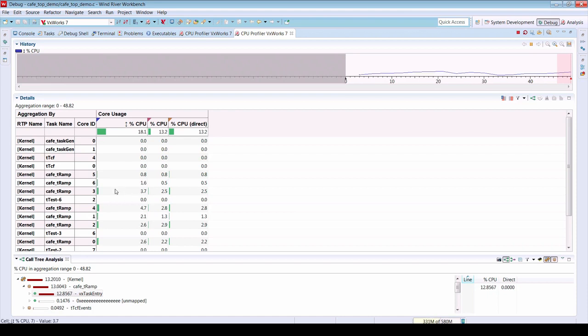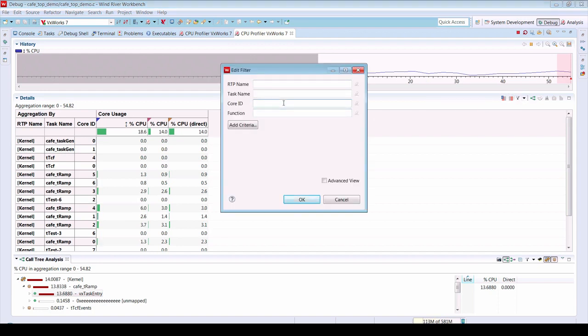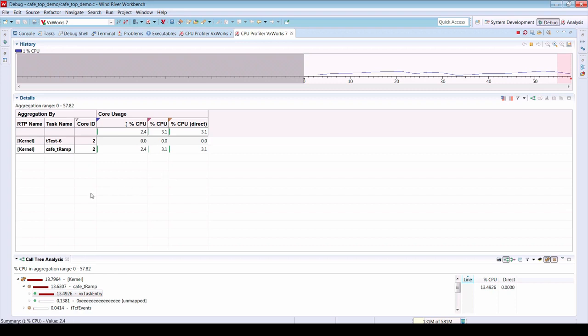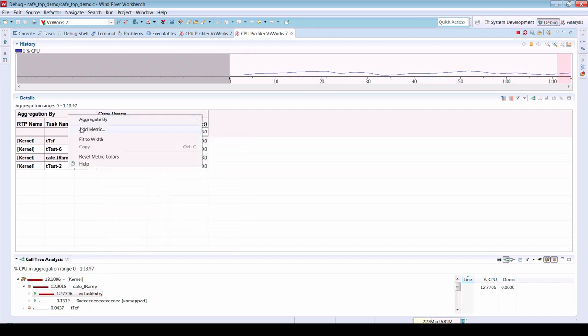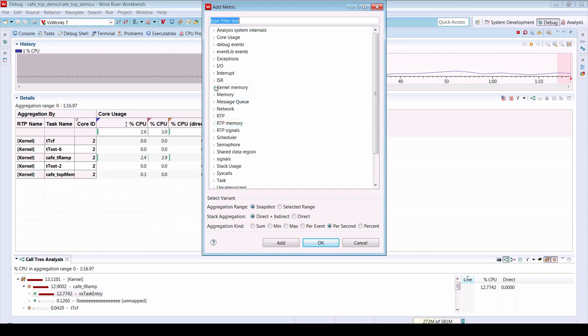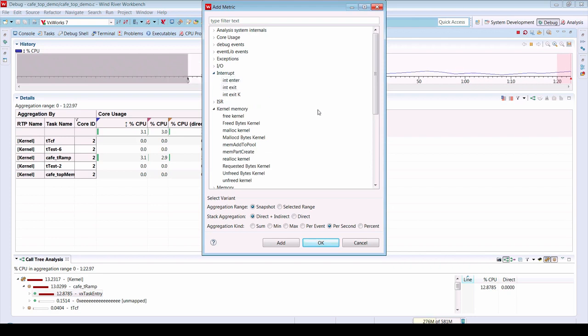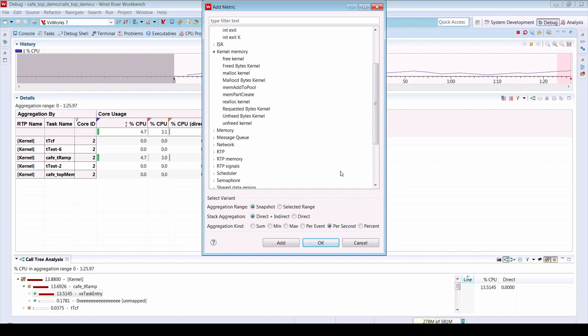And then this is all great, but now I'm looking at 8 cores at the same time. That's a bit much. Maybe I want to filter this and say I only want to look at core number 2, and then voila, now I'm only looking at the threads and tasks on that core number 2. So very convenient to quickly navigate. In this case, we're just looking at processor cycles being used, but I can actually add other metrics as well. I can add metrics, anything having to do with kernel memory, freed or mallocked, interrupts that come in, memory usage, packets that come in, semaphores, lots of stuff that I can look at and see how many system resources my application is actually using.